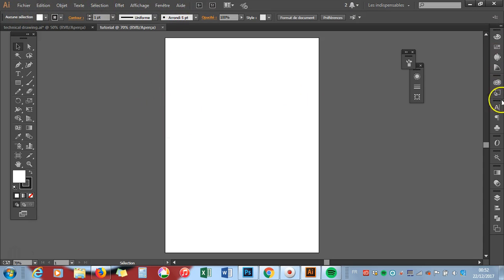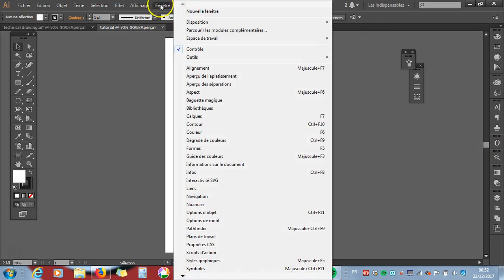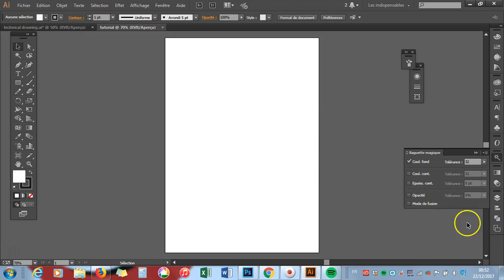So this menu here, the options we can see here on the right. If you don't have all these options, you have to know that on your Illustrator it will be called window. On window we have all the menus we need, and if we don't have it here, we just click here and we have a menu open like this.